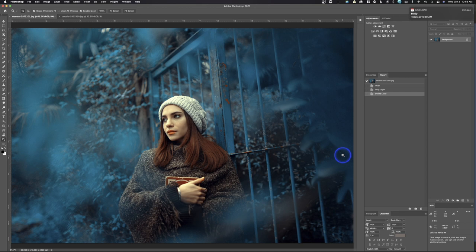Well, that is all about fitting your image on your screen and how to use that cool little Scrubby Zoom inside of Adobe Photoshop.